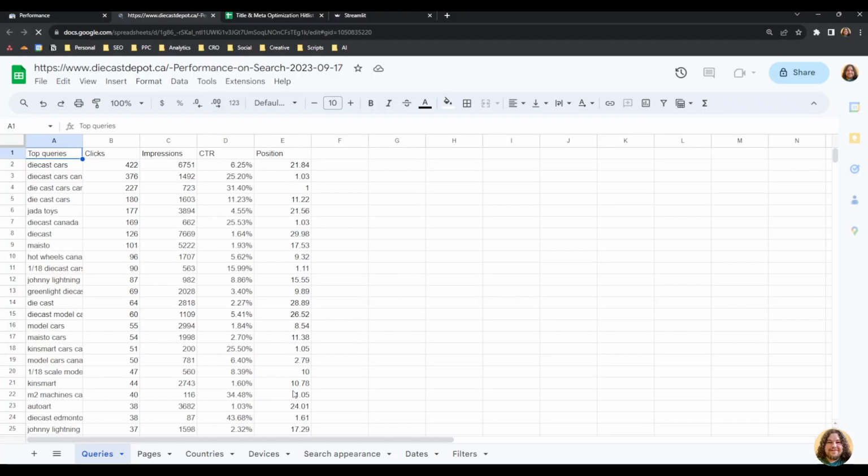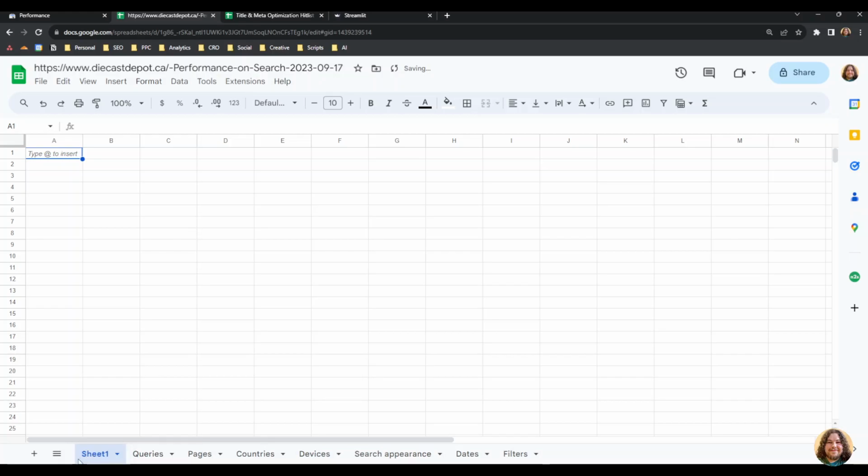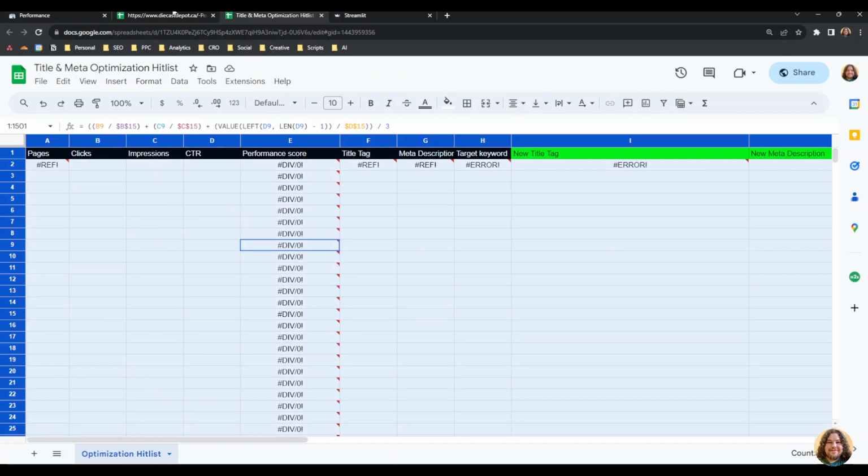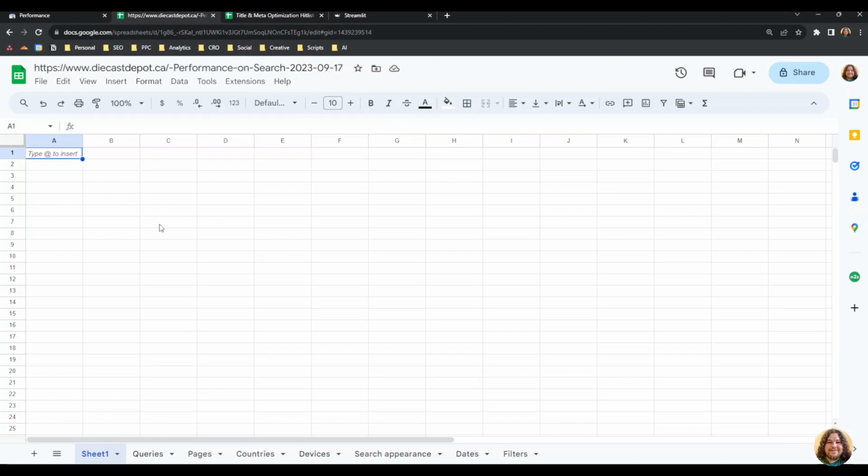All right, here's our report from Google Search Console into Google Sheets. The next thing you're going to need to do is grab my Hitlist tab. So I provide a link to that in my blog post. So head over to the blog and grab the file for it. But I'm just making a new sheet here, and I'm going to go to my Hitlist spreadsheet, copy it all, and then just paste it into this sheet called Sheet 1, and I'm going to rename it in a second here. It'll take a minute to pull it in because it's got a lot of formulas in it.